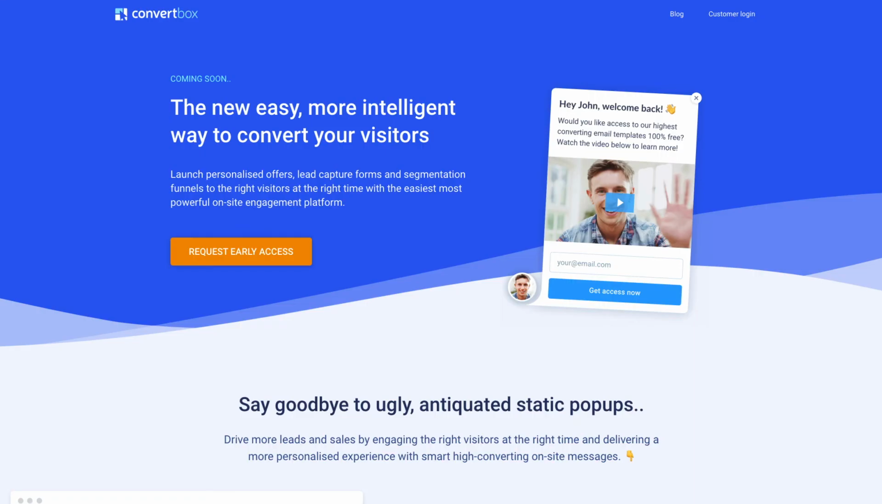There are also third-party solutions like ConvertBox, which we use on our website, which can get really fancy and really intricate and send different pop-ups to different pages, and you can make sure that they don't overlap with each other. And we're big fans of ConvertBox, so we'll include a link to that in the show notes below too.